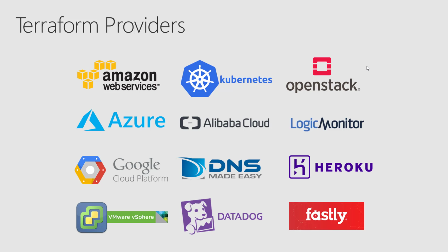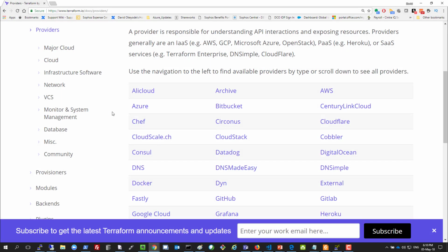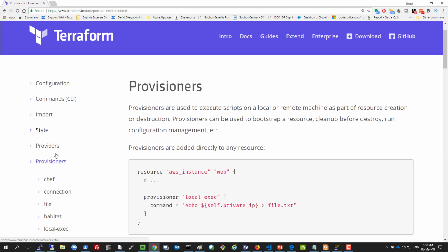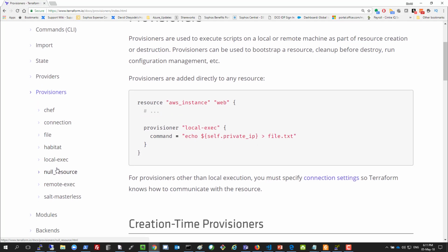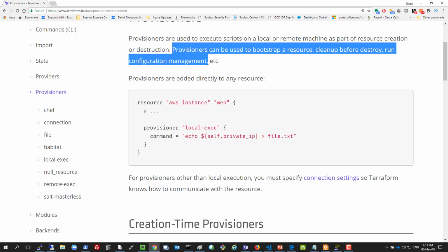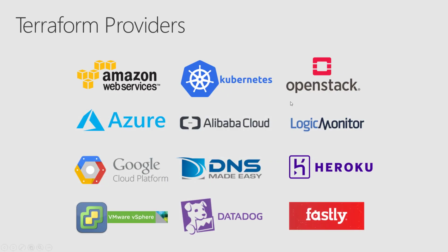It can integrate with Chef. Actually, let me show you that. It's not part of what I wanted to cover today, but if I go under provisioners, for example, you can integrate with Chef, with just a connection using SSH or WinRM or whatever, with Salt, with remote execution, with local execution, with Habitat. It has integration with all these different provisioners that you can hand over to configure the infrastructure once they're done. So you can see provisioners can be used to bootstrap a resource, clean up, or run configuration management. So it can integrate with all of this. So it's a really robust tool, is what we're saying here.